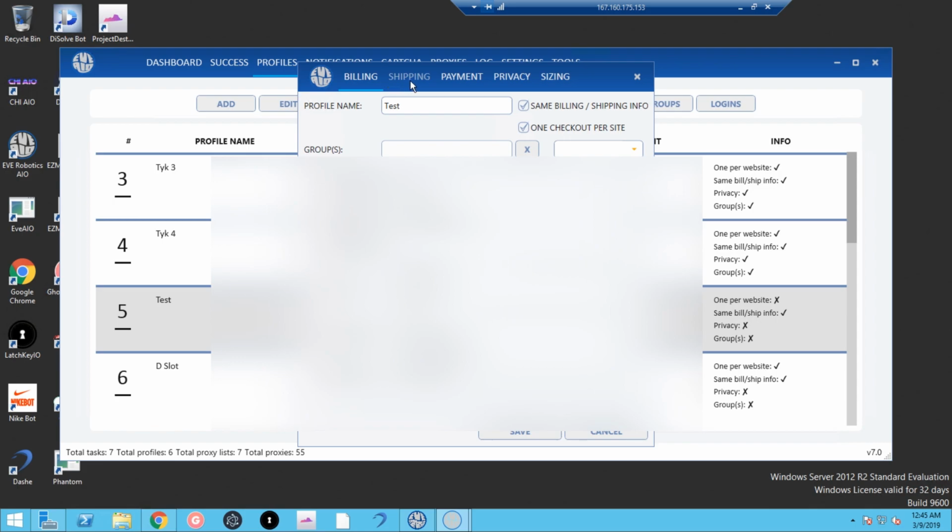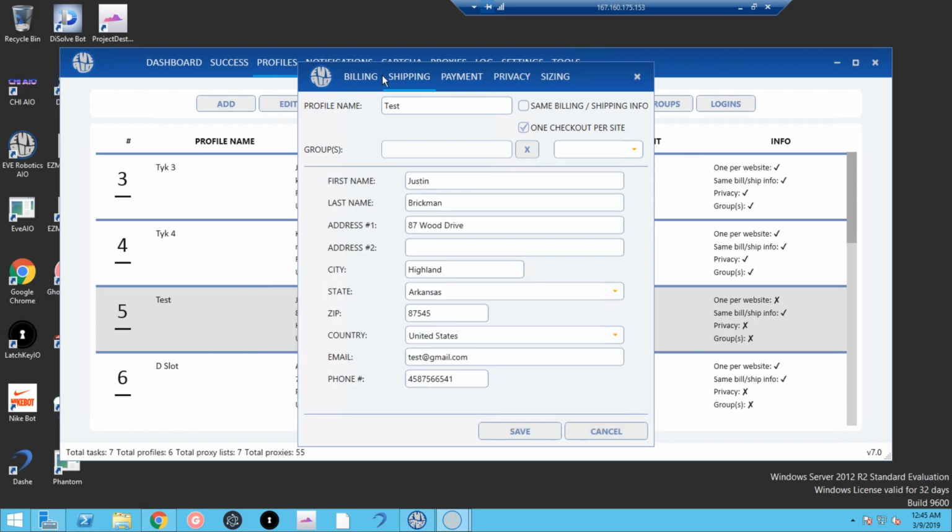Now, for shipping, the only reason it's not available is because I have the same shipping and billing info, so it's going to have the same information right here. But if I ever want to change something from here that's different from here, I can always do that. But I don't really have anything different to change, so I always have the same billing and shipping information saved.